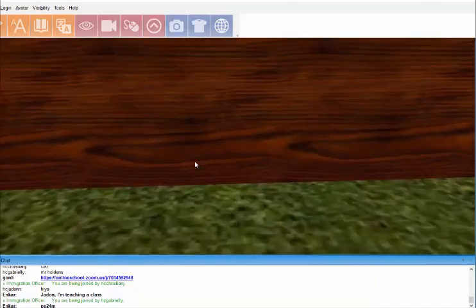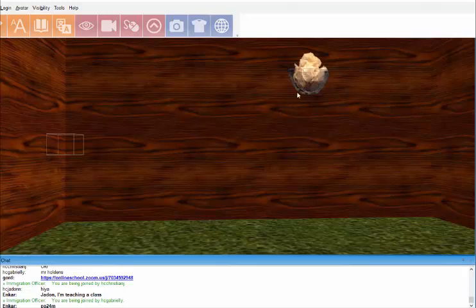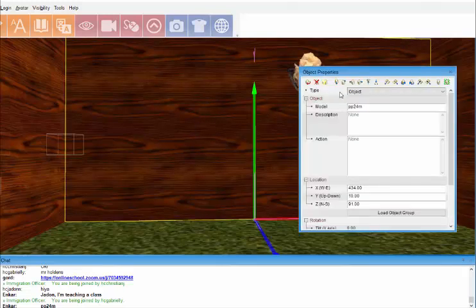Then you need to get a copy of each of those two switches and put them side by side for now on the wall.